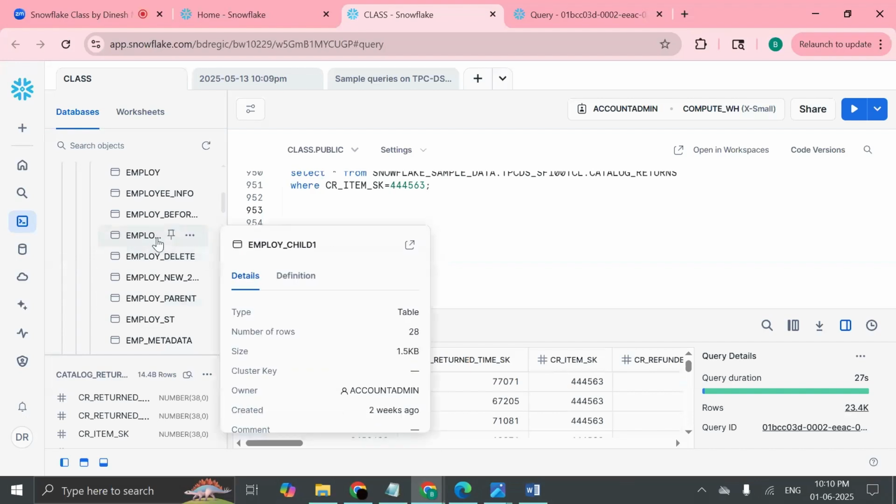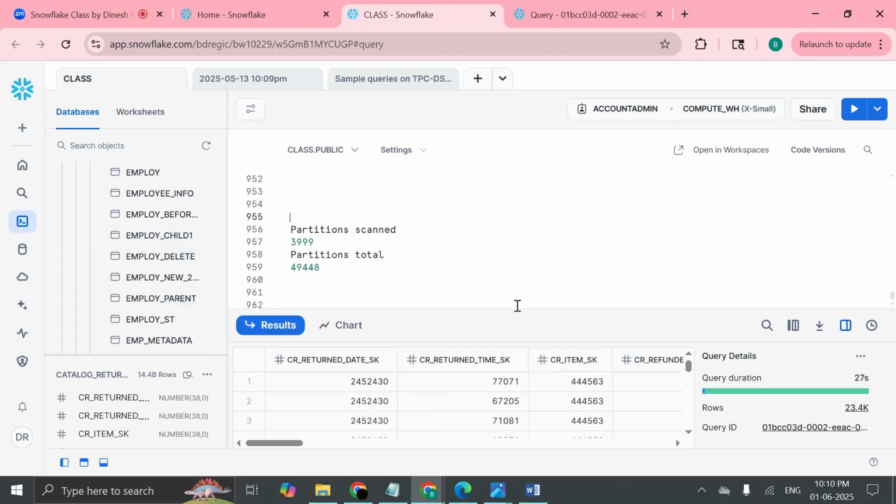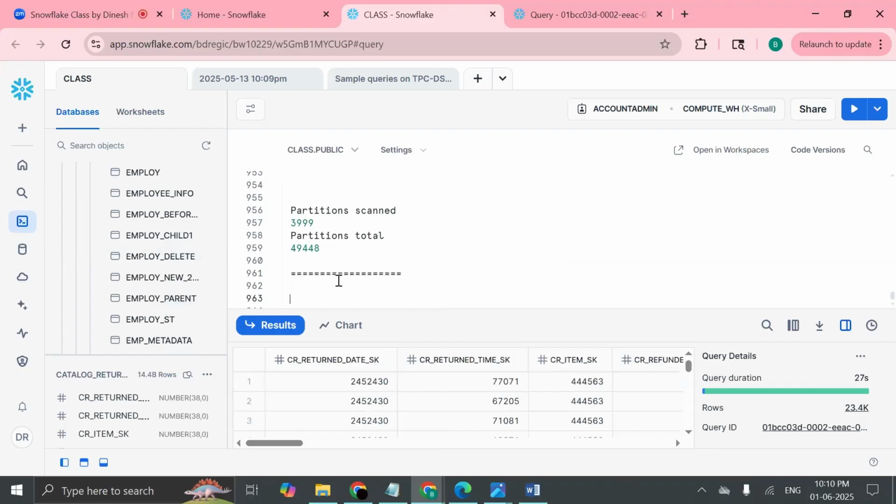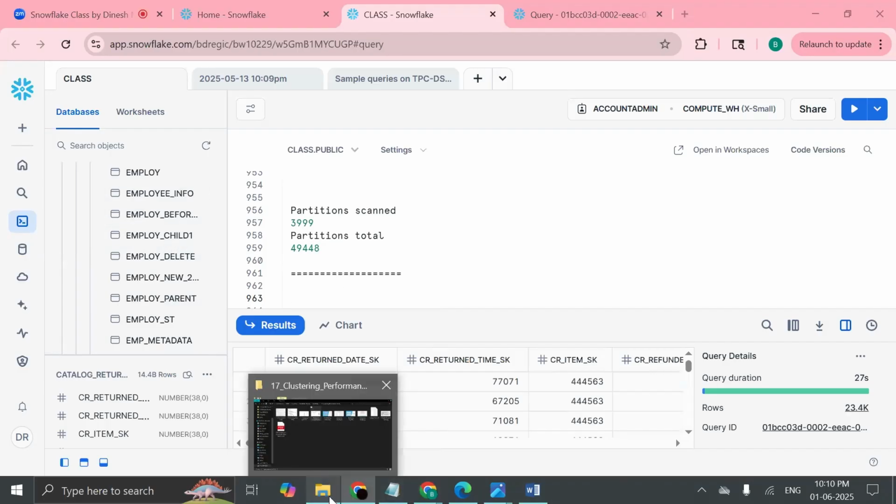If you want to create a clustering key, you can do it during the table creation. Another option is, once the table is created, you can add a clustering key later also. Both options are there, but 95% of the time we will avoid creating clustering keys. Now if you want to create it, let me show you how to do that.